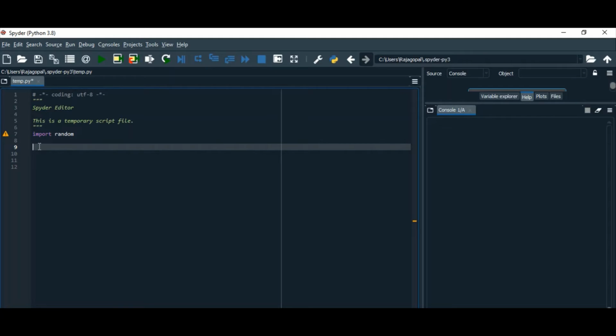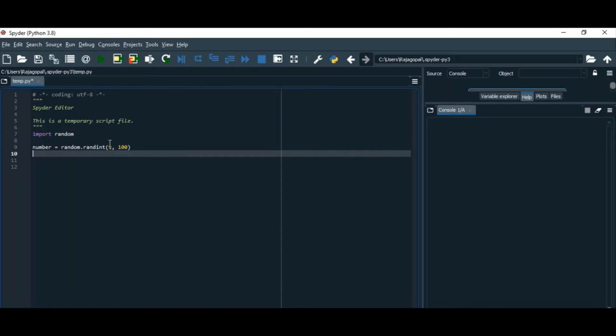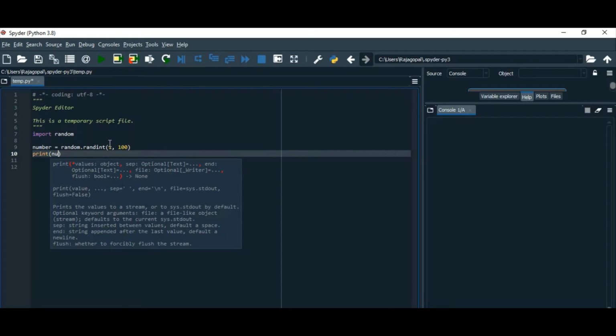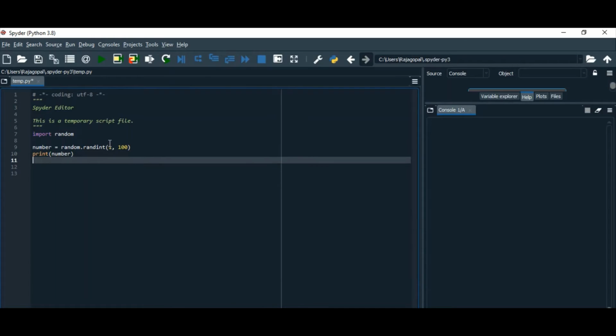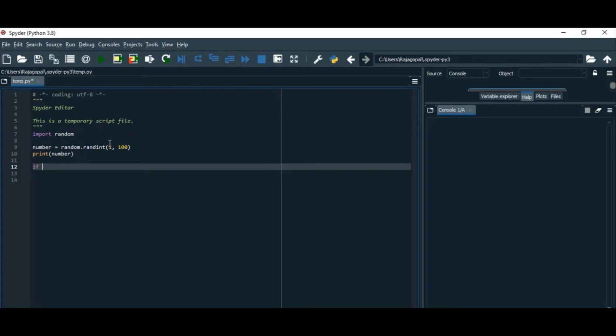So let us just include some numbers. Our numbers will be in the range of random dot randint. Here randint in the sense it will generate some integers or variables or data, I mean a function. So let me just print 1 to 100, and I will print a statement to give me my numbers. Okay. So let us just put the if condition.